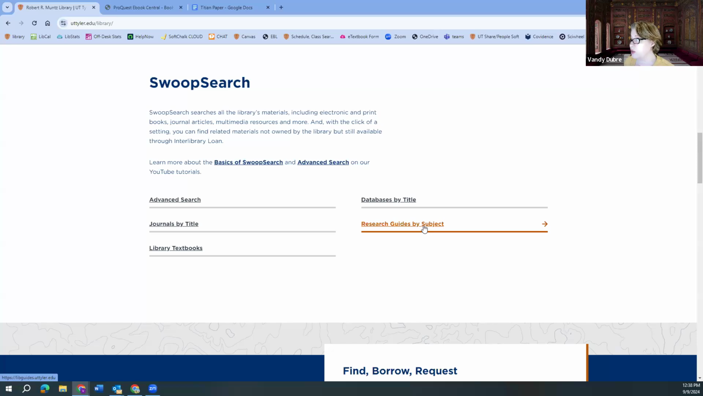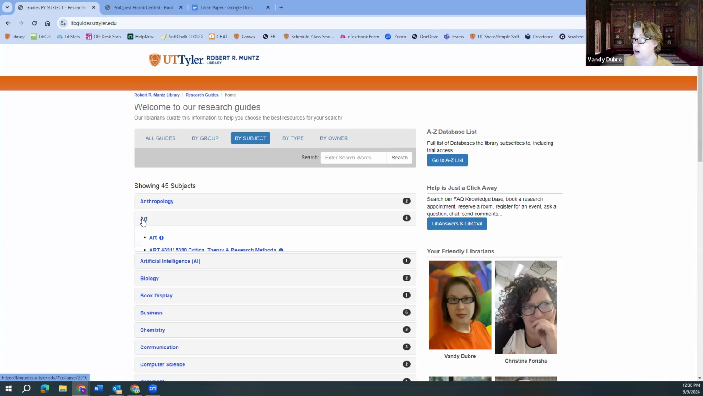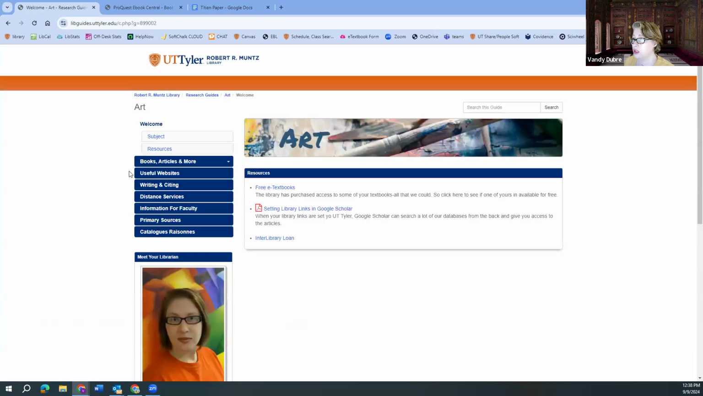when you're starting research. You go to art, regular art, books, articles, and more databases. If you'll notice, there's all kinds of stuff on writing and citing, primary sources, useful websites. There's lots of museums out there with different websites. So they're there. They're credible. You can get access to them. There you go.